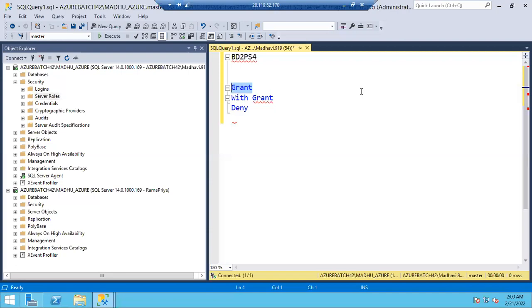In the first case, if I gave you 10 rupees, you can only enjoy the 10 rupees. That is called grant. If I gave you with grant 10 rupees, you can enjoy 10 rupees and you can give the same 10 rupees to another person. With grant means you can also give the same permissions to others. Like if I added you to any server role, you can enjoy that role's permissions and you can add another person to that particular server role.